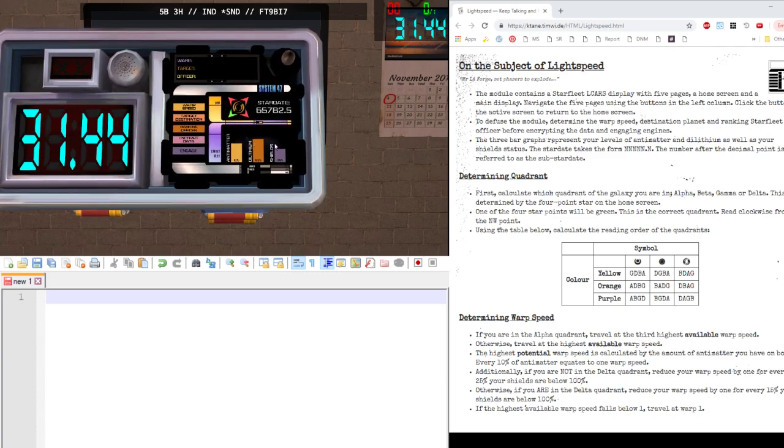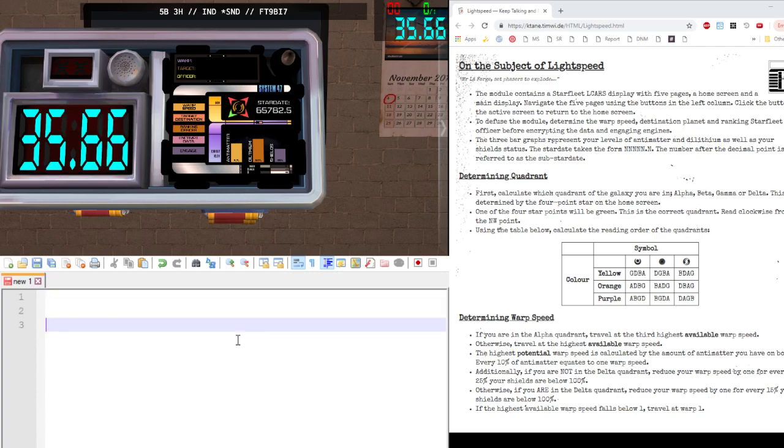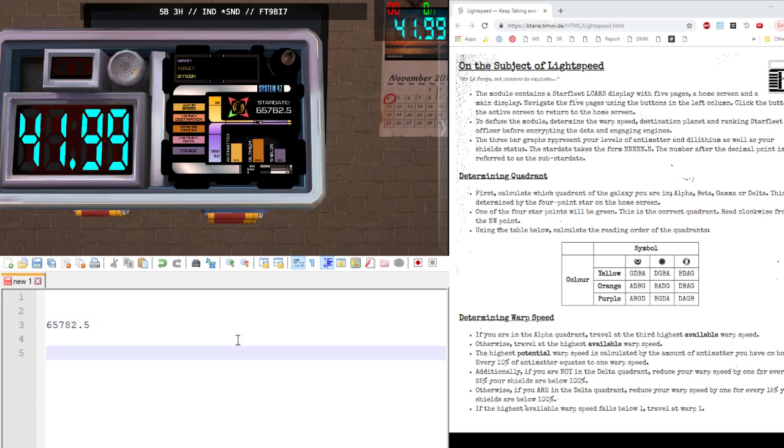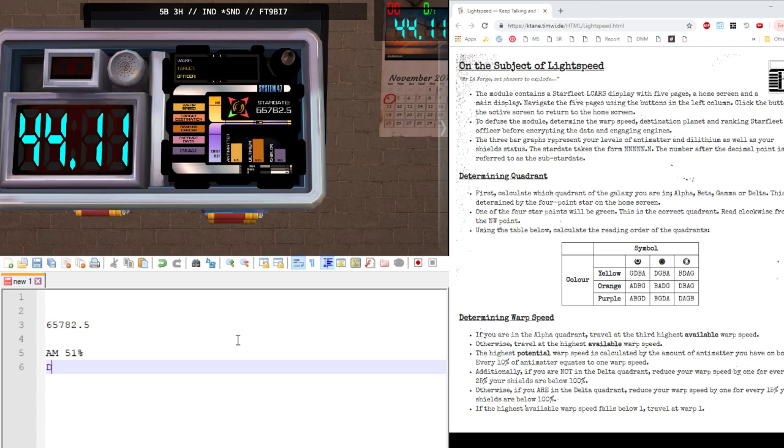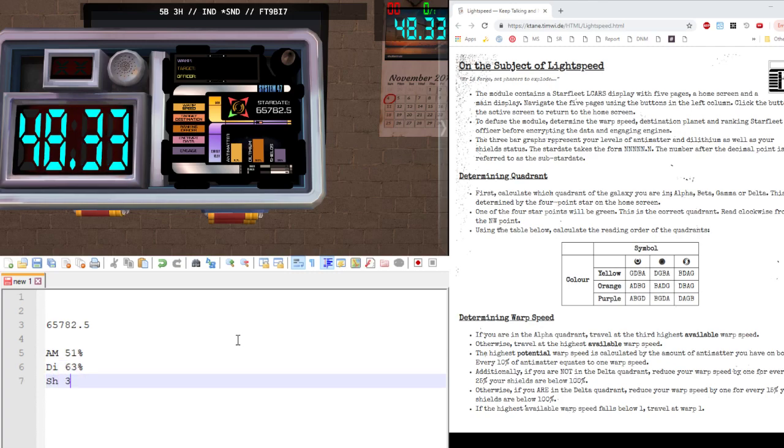And the expert will need everything from this section. So we will need the Stardate, 65782.5. We will need the 3 charts there. Antimatter's at 51%, dilithium is at 63%, and shields are at 36%.